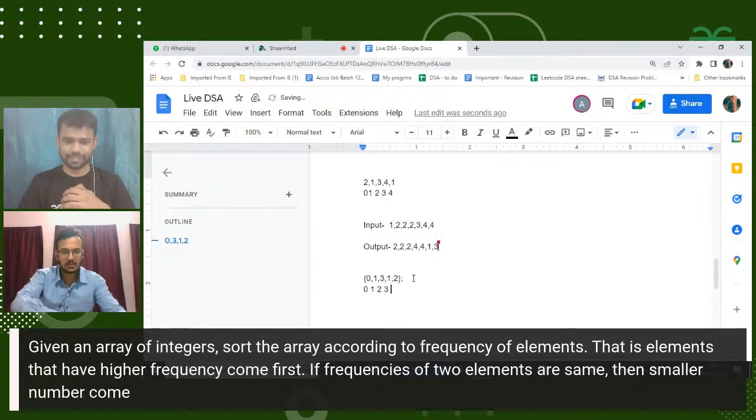Like 0 1 2 3 4 5. This is just up to four only. So the index here denotes that element. If I sort this array, what I will get is 0 1 1, 0 1 1 3 2 3. Yeah, I got it.